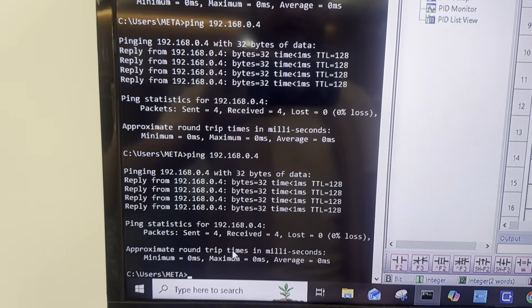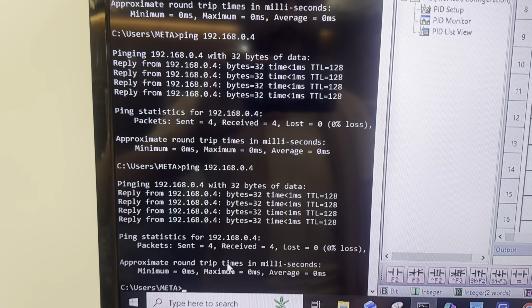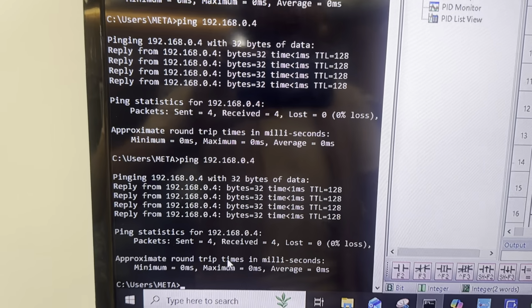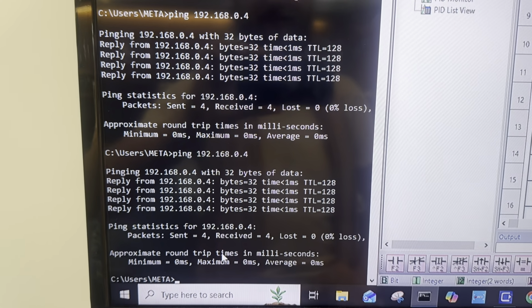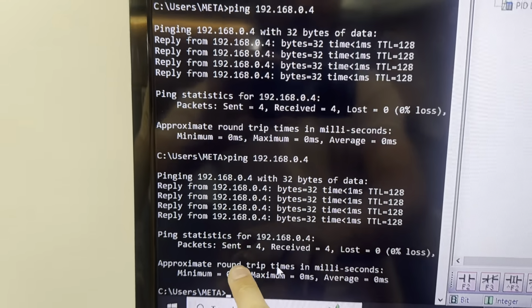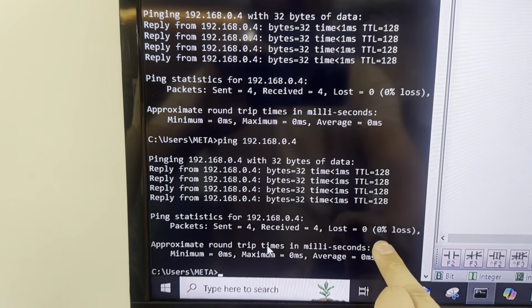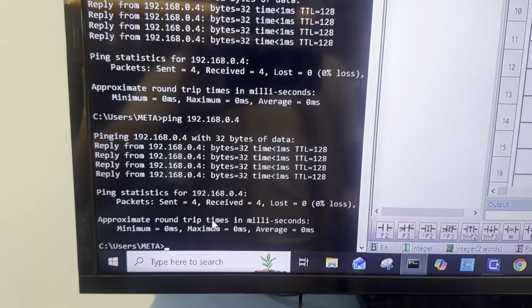Each one of these packets is basically just a signal sent from the PC to the PLC itself, and it'll send a message back. You'll want to make sure that all packets are sent and all packets are received with a loss of 0%, and that's how you know that everything's connected.